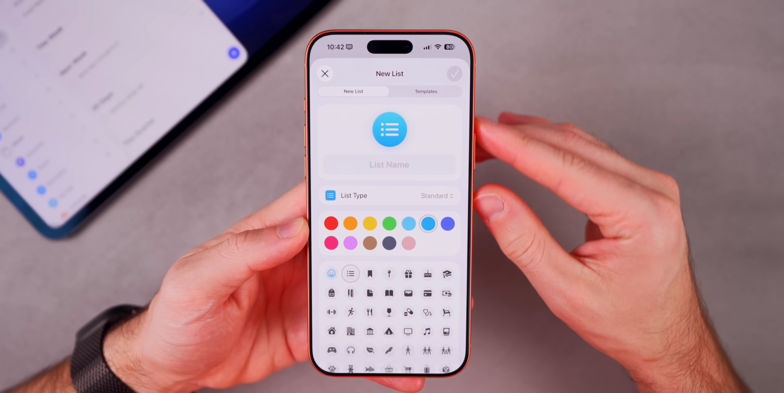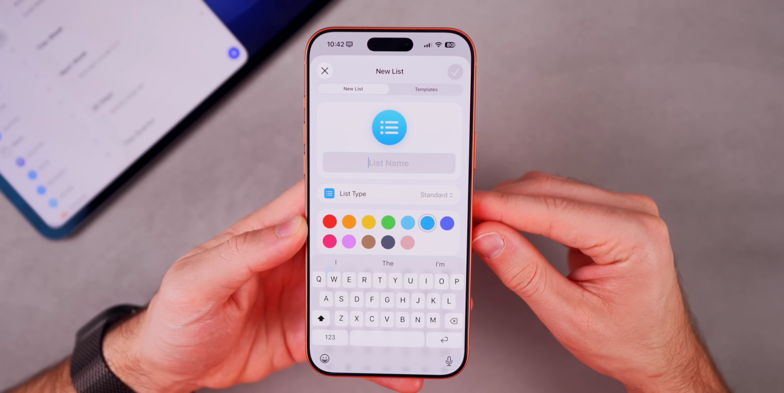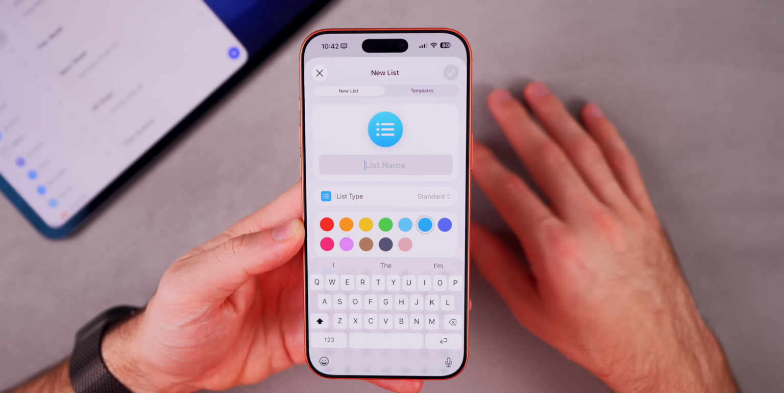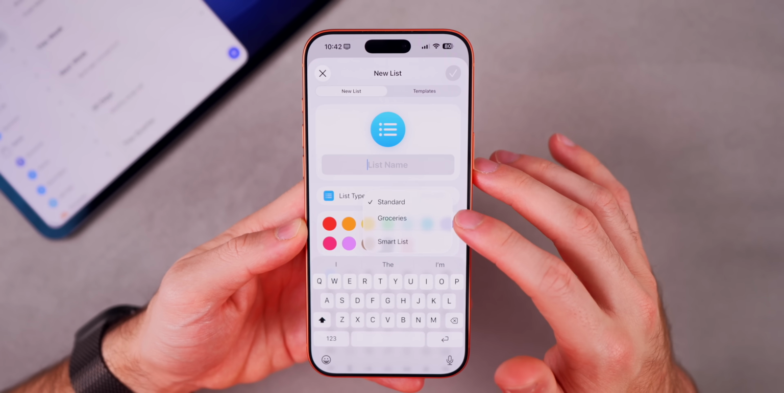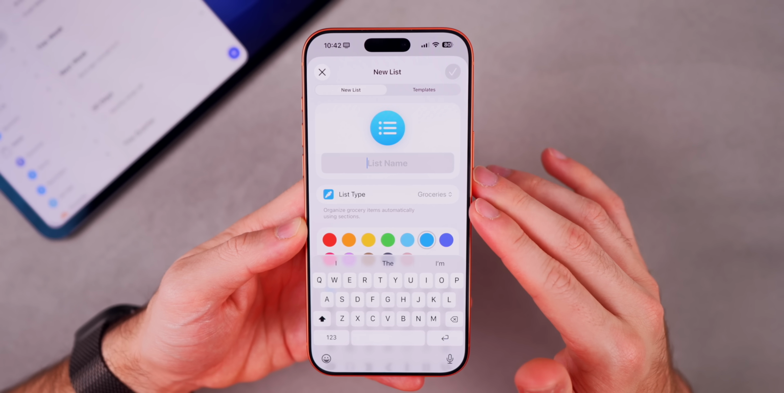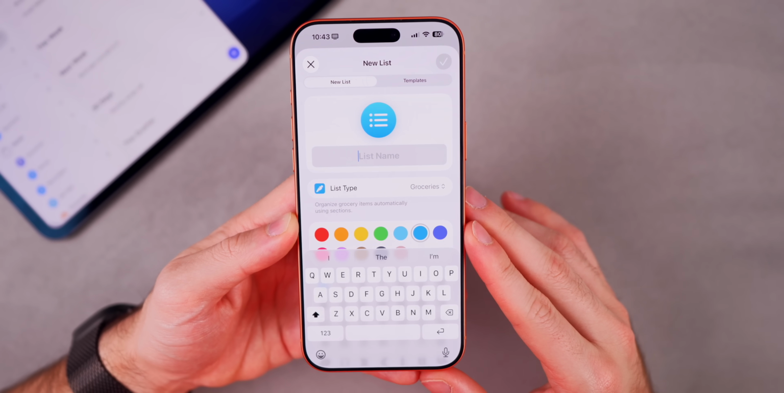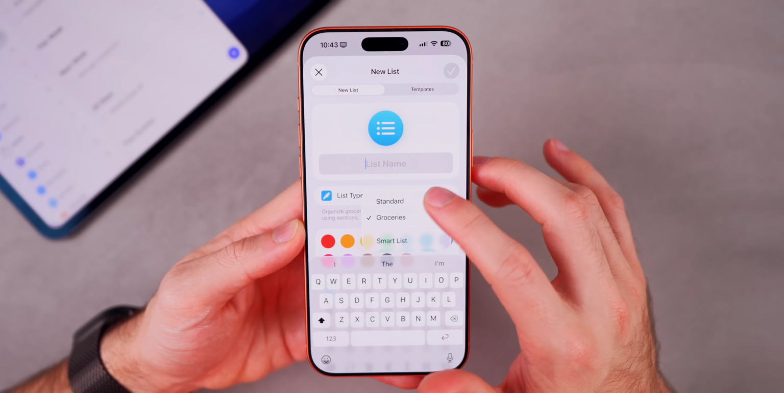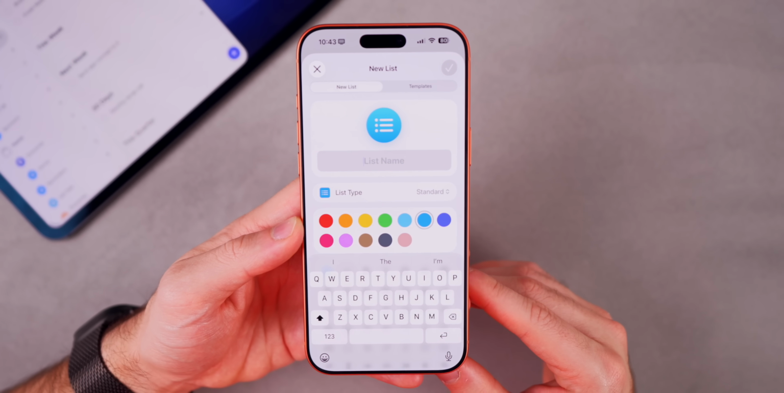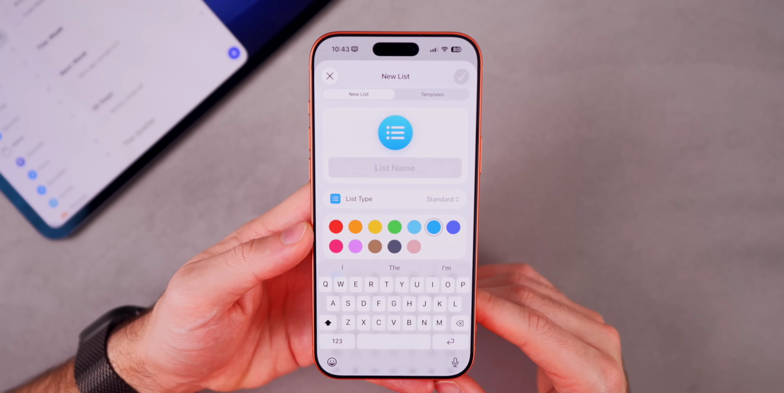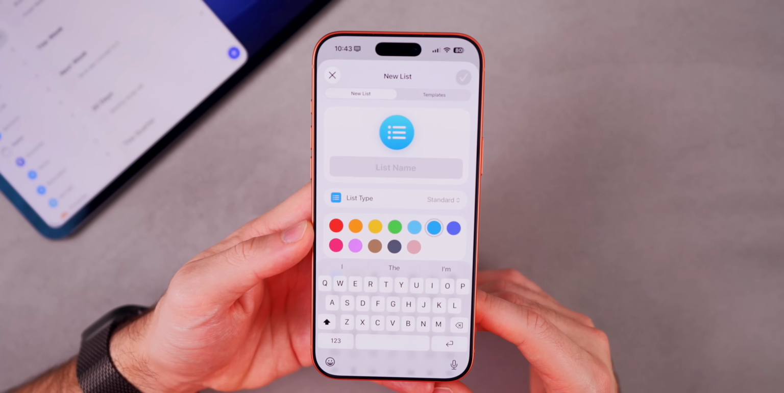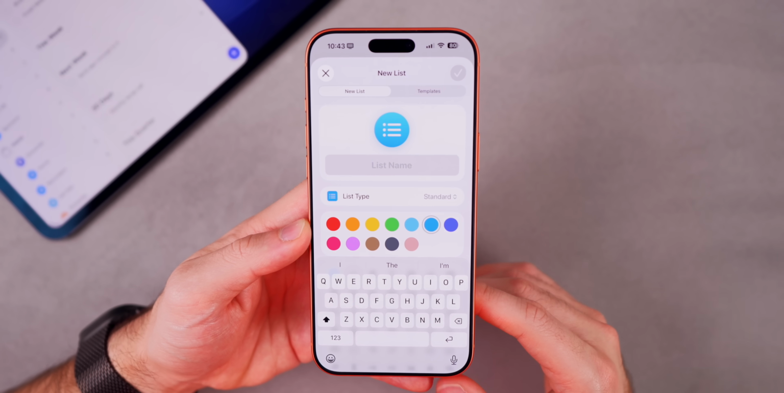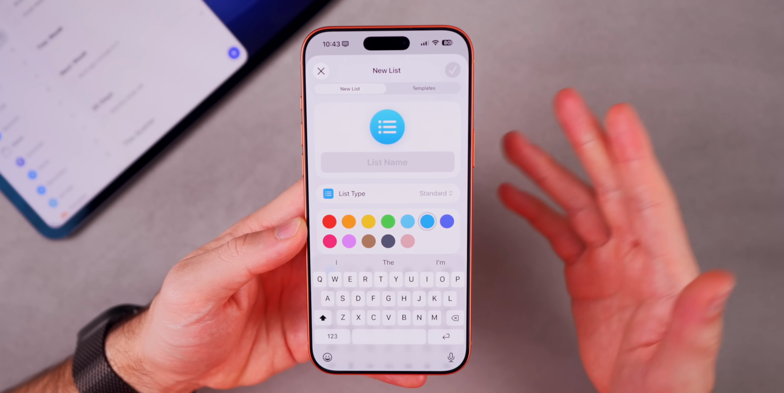A list, as you can see right here, is essentially a category, and you're going to have reminders inside of that list. So an example would be like a grocery list. There's actually a built-in groceries section right here where it will automatically know it's groceries, so it will organize the items automatically using sections. So with standard though, you could have things like home, you could have things like work, you could have things like, I don't know, things you want to get as gifts. You could have like a gifts list. And then under that list, you'll have reminders inside of that list.